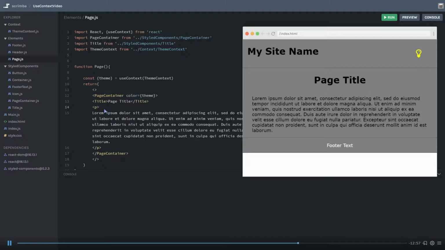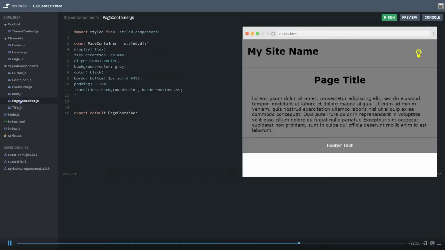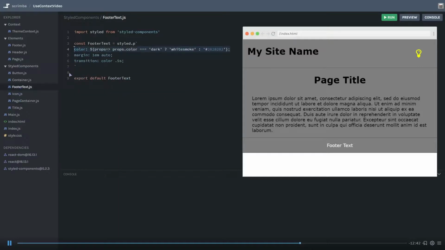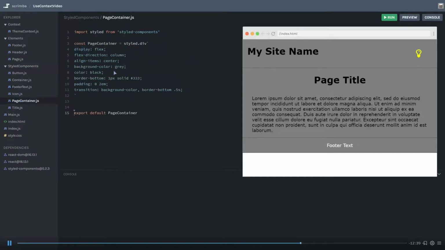And now if we go to our page container, inside the page container, we're going to do roughly the same thing as we did with the footer text. So in page container, instead of having color black, we'll open up these curly braces with the $, and in here we're going to say if the props.color is equal to dark, then we want to have the white smoke again, and if not, we want to have that dark color. Now with the background color, we're actually going to do approximately the same thing.